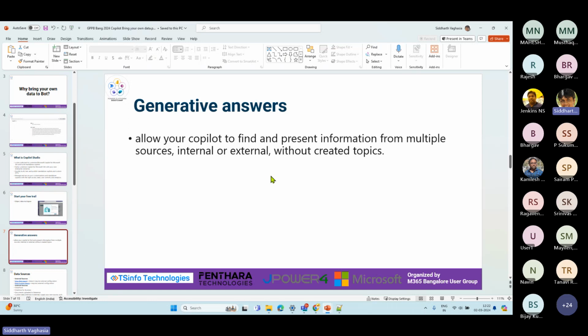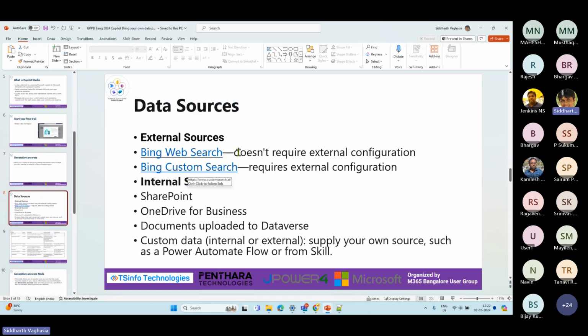That is where Copilot Studio comes into the picture, wherein you would be able to create small bots, or you would be able to create a larger bot also, but the bot would be able to respond based on the sources which are given. The sources can be internal or external, as I said. Let me go to the next slide to understand what the different data sources are which you can configure as part of your Copilot Studio, right?